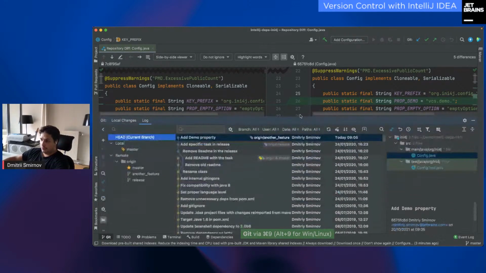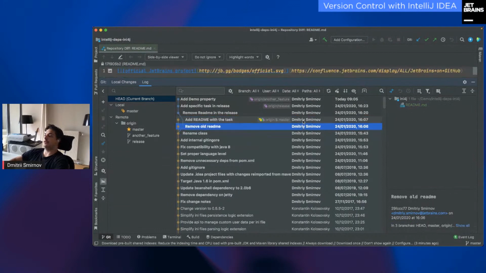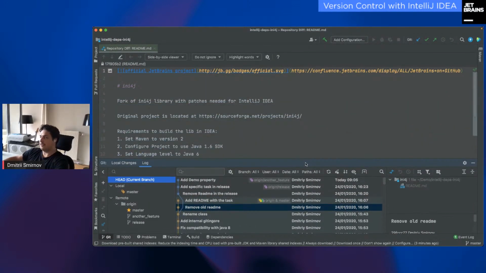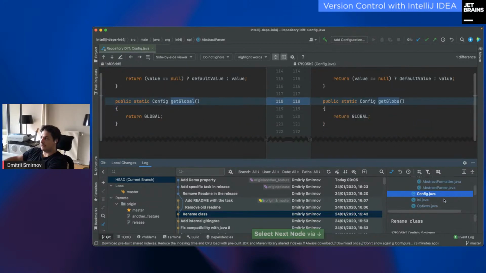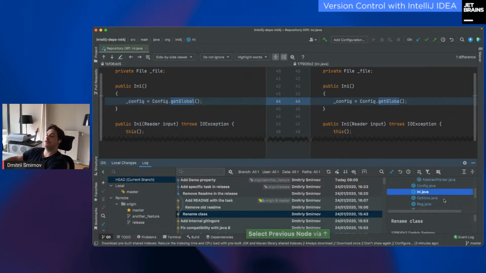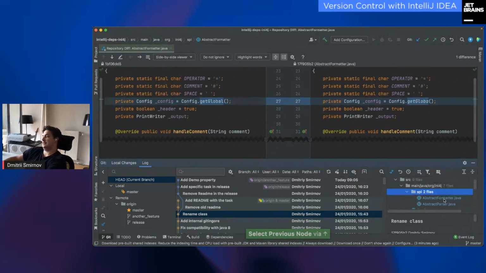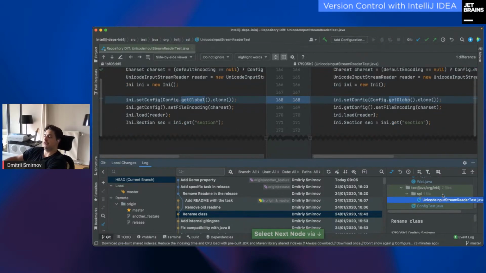So here, I'm browsing through commits. You can see the diff changes as long as I move the selection. It basically follows the selection in the changes browser. So I can quickly browse through diffs by selecting individual files in here. No need to open a separate diff for each one.